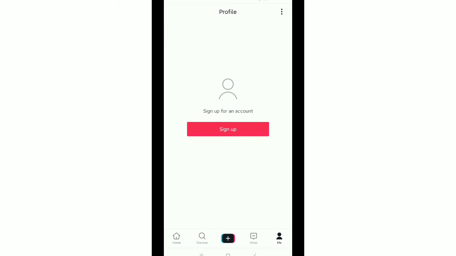That's it. Now your TikTok is already logged out. So guys, in this way you can log out from TikTok very easily.